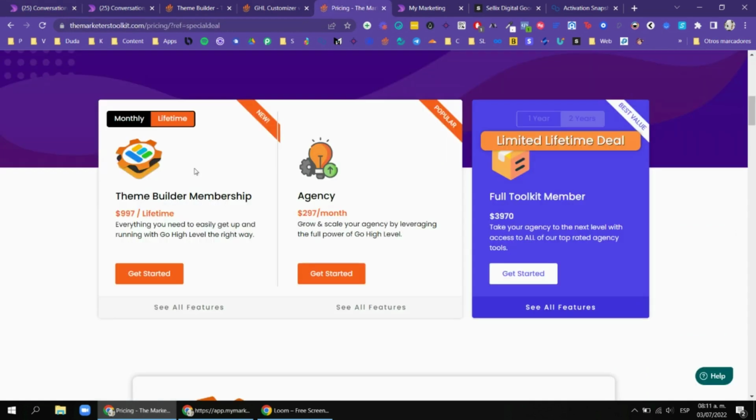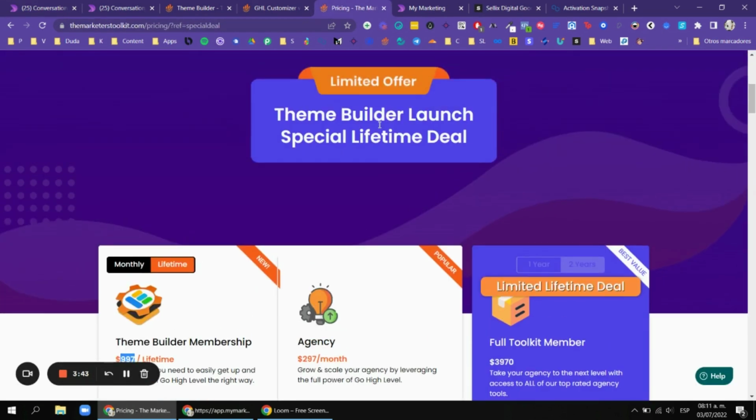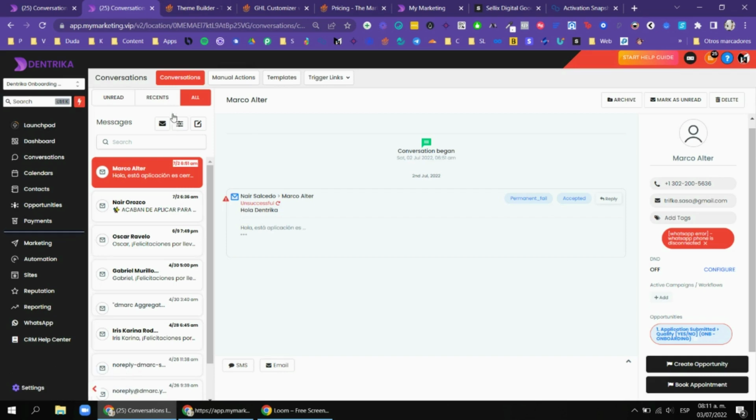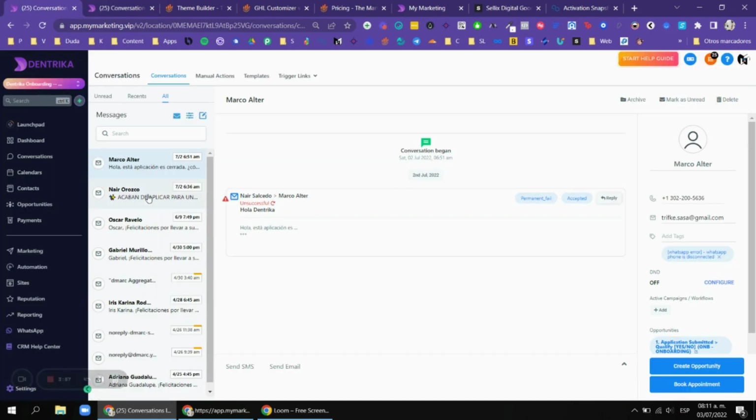team builder. There's actually a lifetime deal right now, so I think you should grab it because it's a limited offer. Monthly is going to be 97 per month, and the lifetime is 997. I think that's a good price. 997, 1000, this is what you would pay to a developer. So I think it's a great offer.